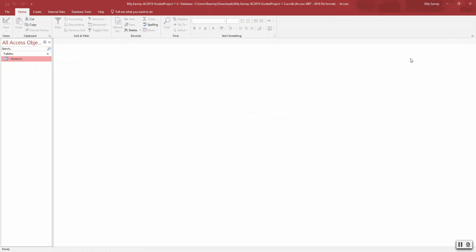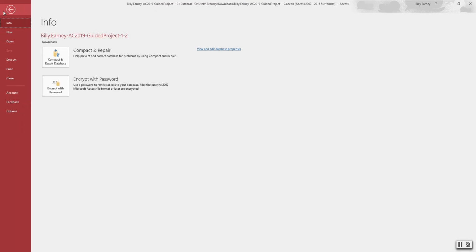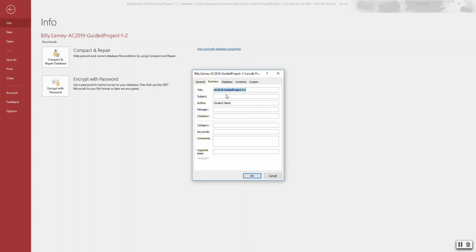Okay, now step number 14, add database properties, use the database properties dialog box. Click the file tab, click the info button. Okay, view and edit database properties. In the title area, we want to name this American River Members.